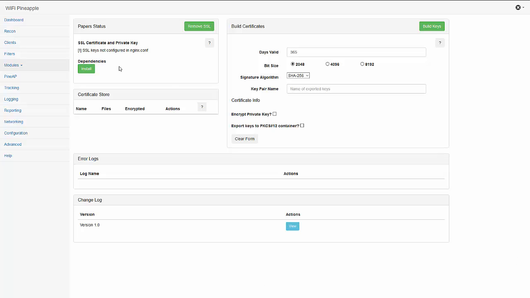Going to the dependencies, there's only one, and that is zip, which is downloaded from the opkg repositories. And that's just so that when you have certs in your store, you can download them in a single archive so you can use them in other applications or elsewhere.